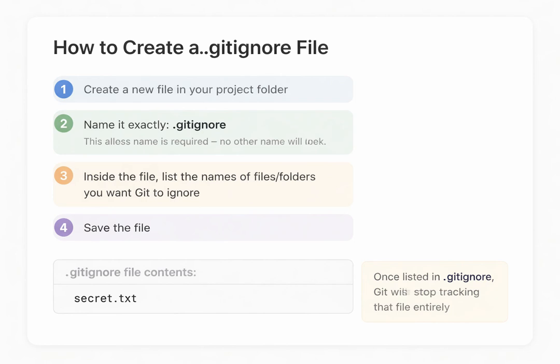First, you create a new file inside your project folder. The name of this file must be exactly .gitignore. That's a dot, then the word gitignore, all lowercase. This exact name is required. Git specifically looks for a file with this name. You cannot call it something else. Inside this file, you simply write the names of the files or folders you want Git to ignore. Once you save it, Git will stop tracking those listed files entirely. They become invisible to Git, as if they don't exist from Git's perspective.